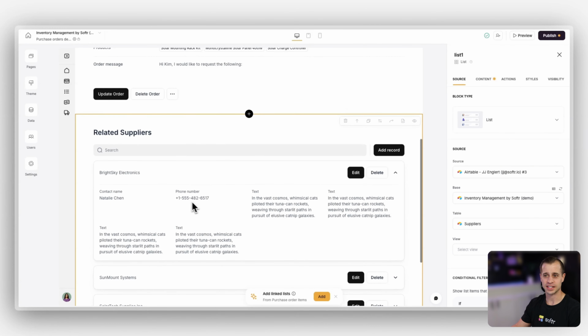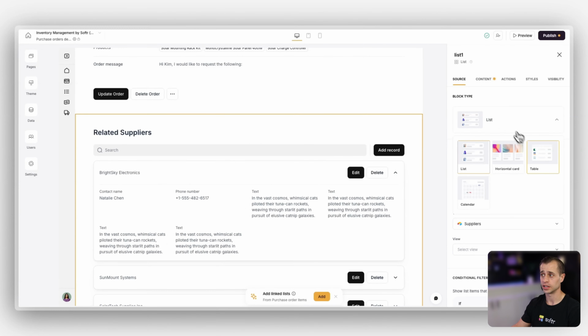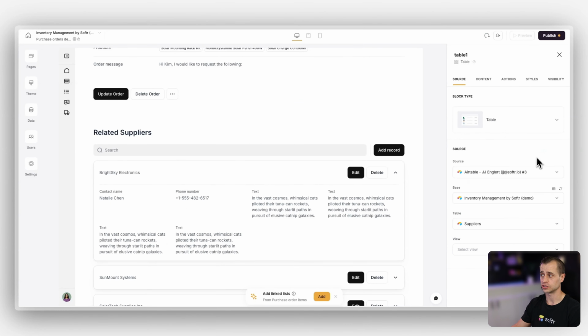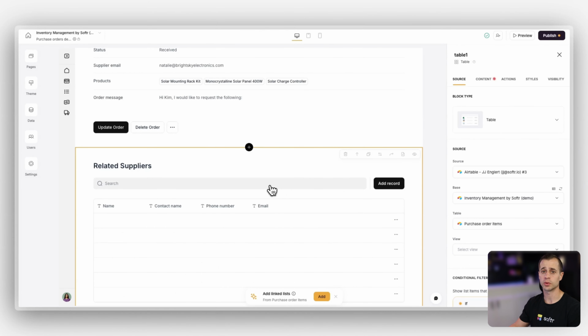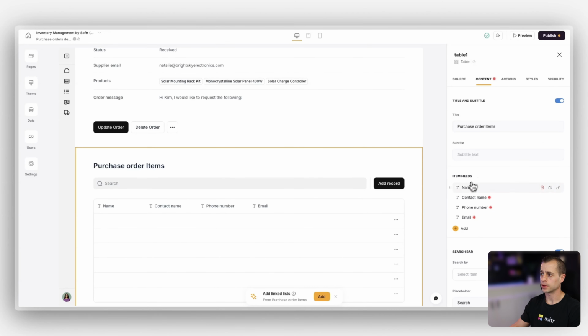So again, this is not set up as our table. So let's go over here. Let's structure it as our table. And the big thing that we want here, instead of related suppliers, we actually want purchase order items, because this is where we're going to add items to the purchase order. All right. And we're going to map it with order item ID. Order ID, get rid of that.